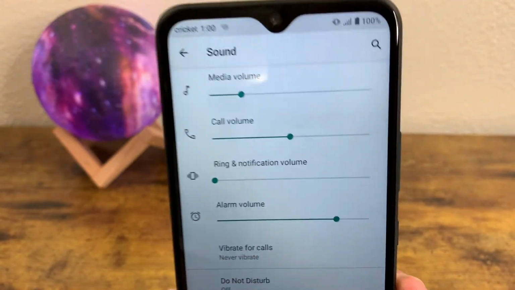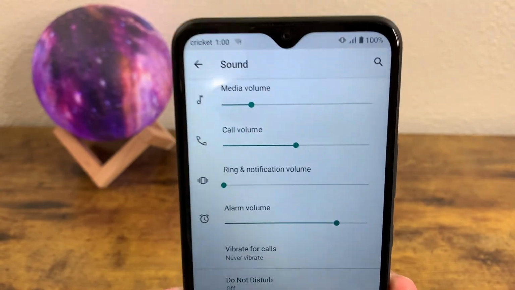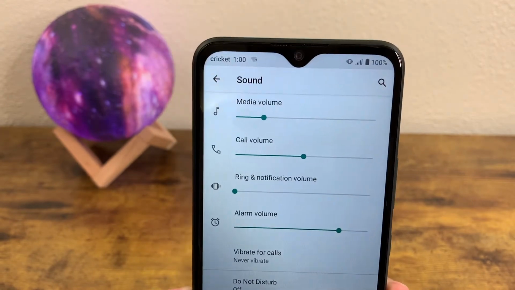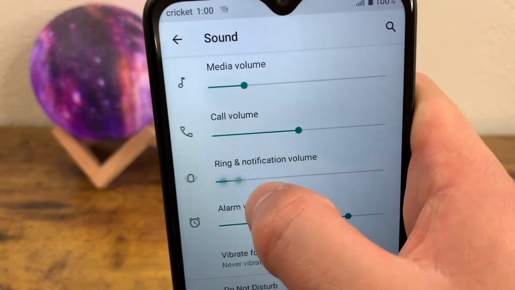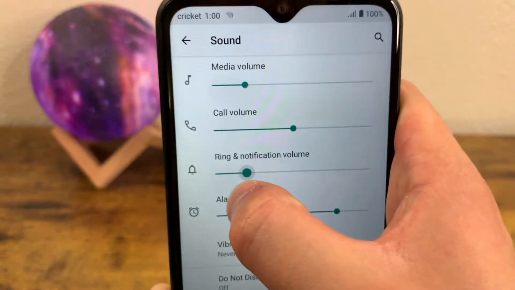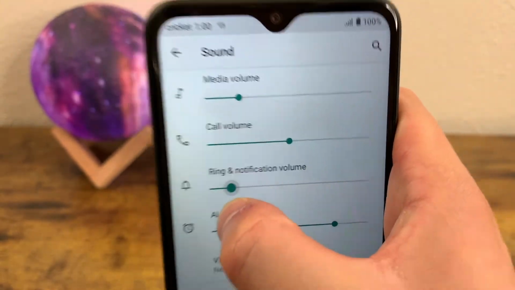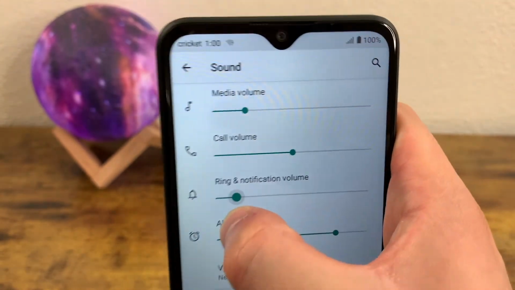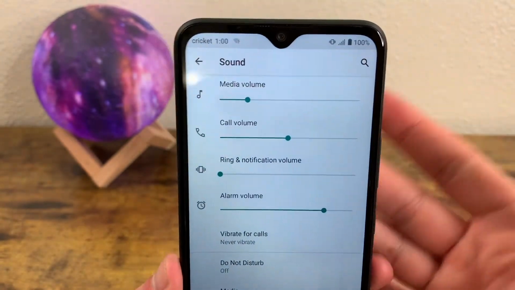The call volume, keep in mind this is not the ringtone, this is actually the volume of your earpiece when you're talking on the phone. Down here, ring and notification volume, so this is not only for calls, this is also for text messages, notifications from apps, that sort of stuff. I personally like to keep it on vibrate.